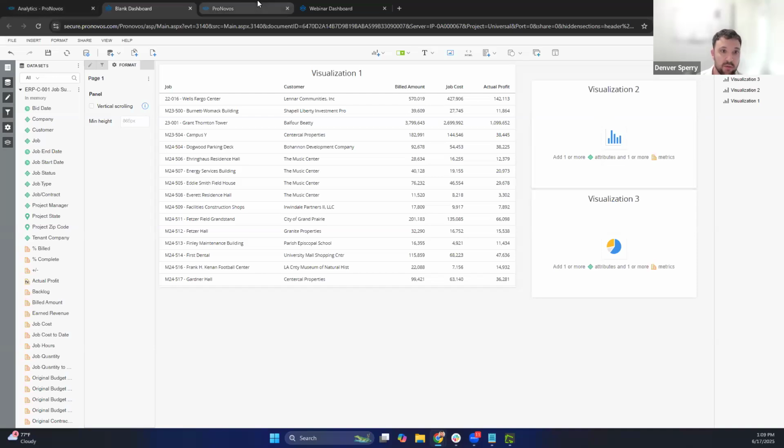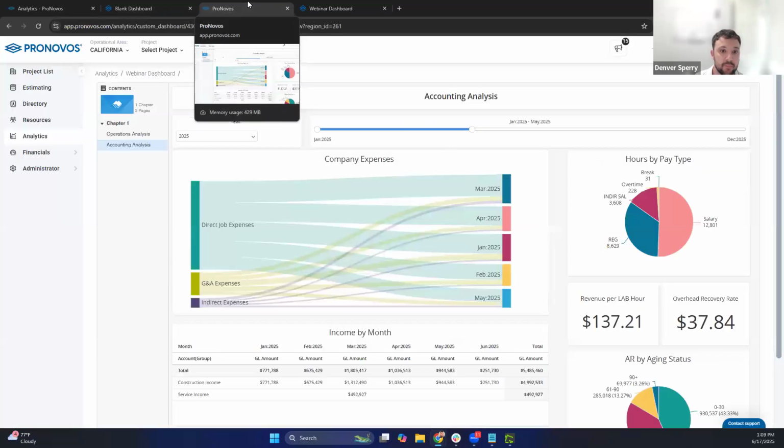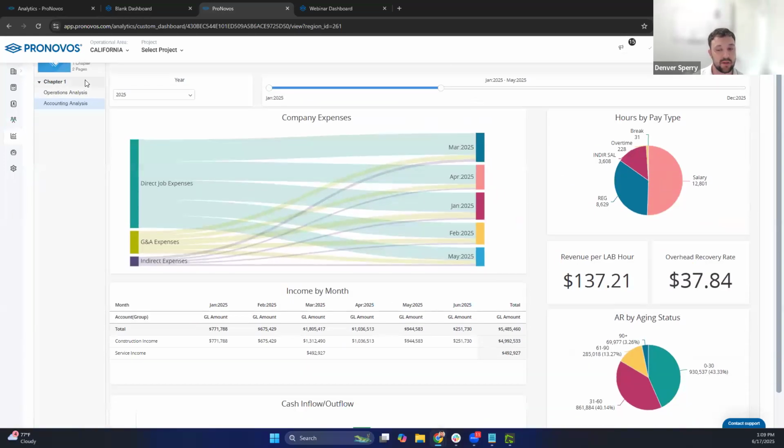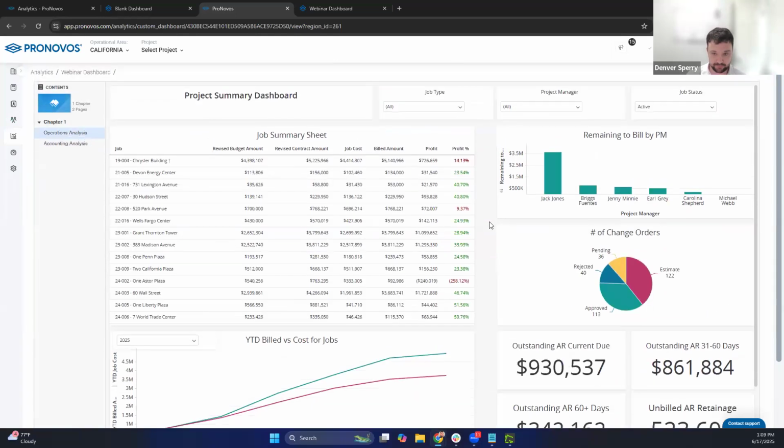So the dashboard I created was mostly to show off different visualizations and different types of functionality. We're going to start with the project management one here first.